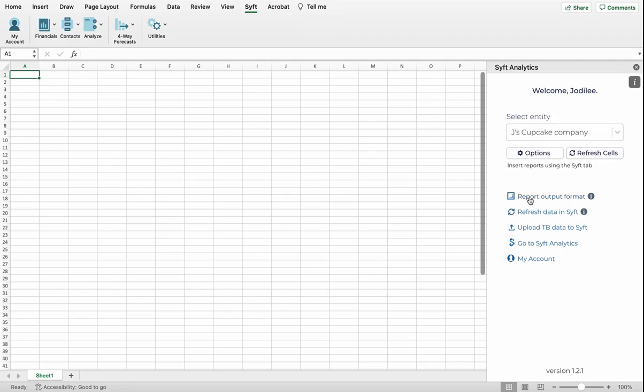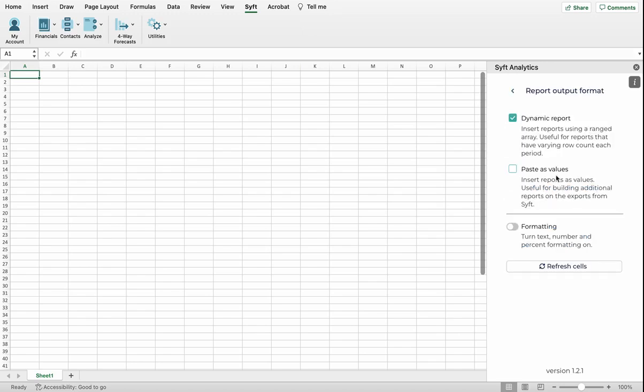The next option we have is Report Output Format. And if you click on the eye, it'll explain to you what this is. And what this does is it changes the way your Syft data is displayed in Excel. So if we click on it, you'll see it takes us to a view where we can choose to either have a dynamic report or a paste as values report. And then finally, we have some formatting options. So let's go and look at the difference between these two.